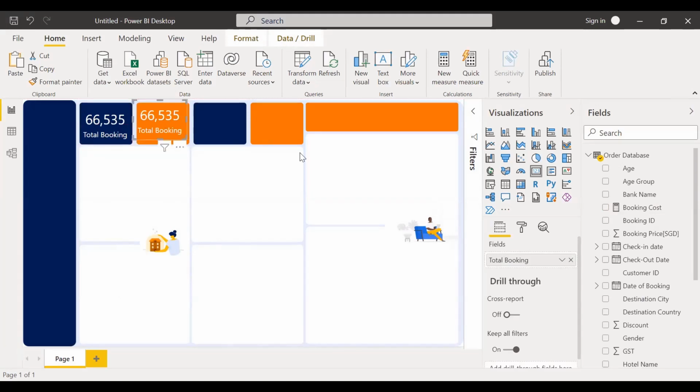Okay, now you could see that with this card, the field is total booking. What I can do is to come to the field and then drag the booking cost and replace it. Okay, and drop it here. And now you can see that this has replaced the booking fee that we initially had.